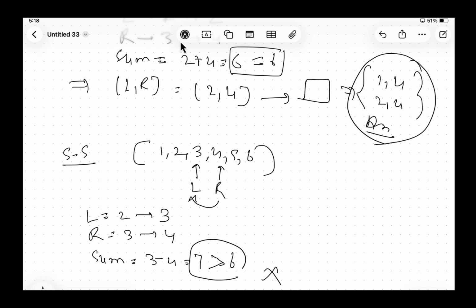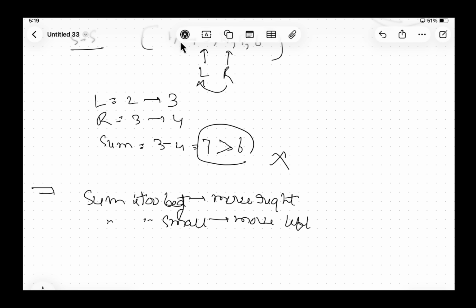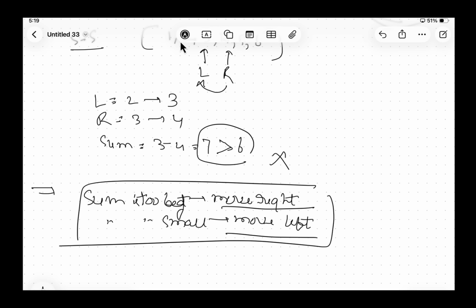Correct? So this is one classical two sum problem. So remember this pattern. If sum is too big, move right. If sum is too small, then move left. Okay, so the pattern is that if sum is too big, move right; if sum is too small, move left. So here we are intelligently eliminating unnecessary combinations based on this sorting pattern.